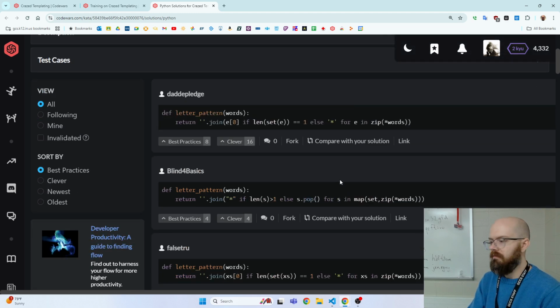Okay, so the first one, it says zip star, which is sort of rotating, and they're looking at columns. They're looking at like the first letter of each, the second letter of each, and they do a set. So a set is a type in Python that says you got everything is in there or not, but it's only once. So it's like if you have 100 A's, well, there's just a single A in the set. So if you say the len of set is 1, well, that must mean there was only one kind of thing, or in this case, one kind of letter the whole way through. Otherwise, it's a star. Okay.